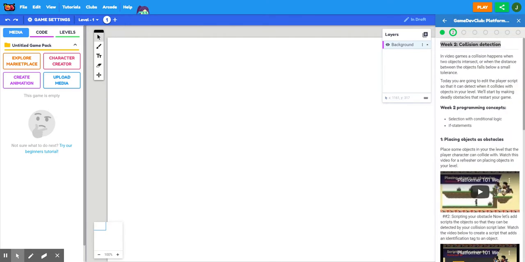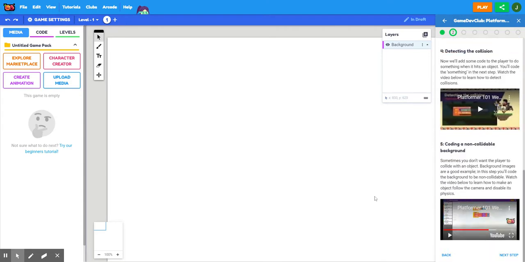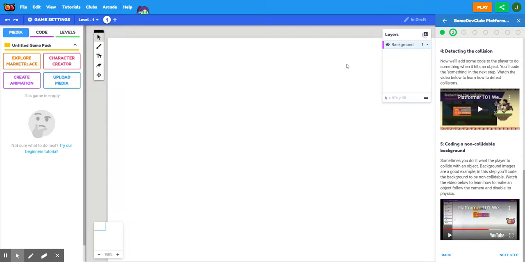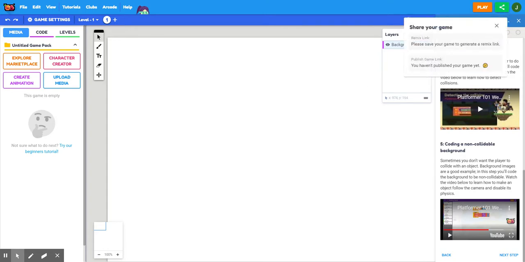But for the assignment for this week to get points, once you're finished with week 2 and you have the beginning structures of a video game, you're going to make sure you save it first of all. So file, save, all right? And then to get the points for your assignment, you're going to the top right. You'll see this little share button. You're going to click on that. Click save your game to generate a remix link.